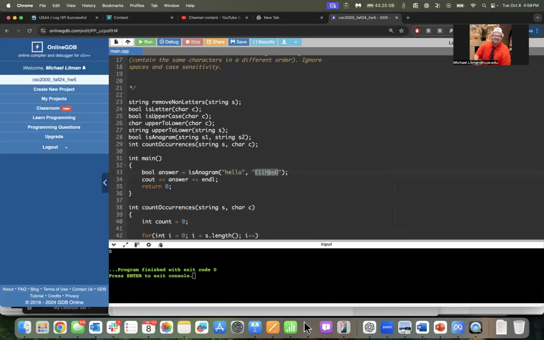Let's do another one, hello world. So these are the same length strings, but they're not anagrams. That's my false. And then we could always give it strings that are not the same length, so we're not getting very far into the logic. That's false.